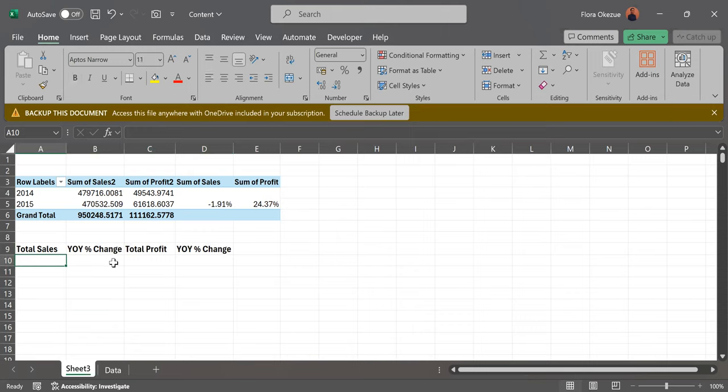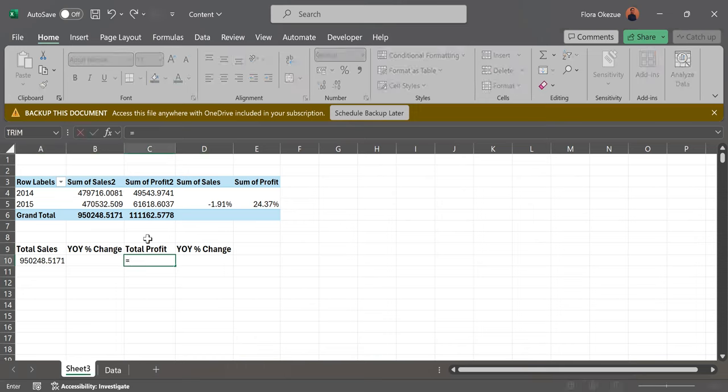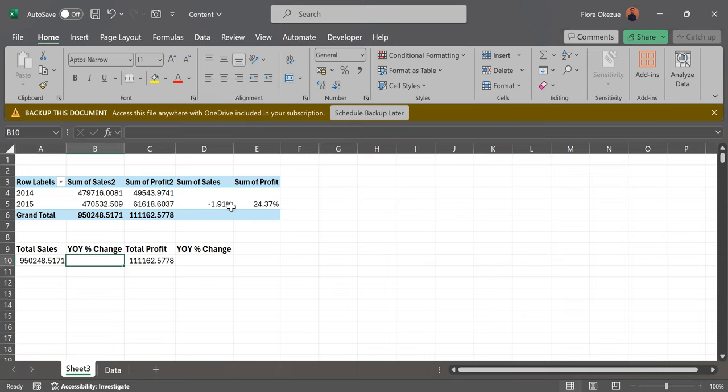All right, so for our total sales, this is our total profit. This is that for the year-on-year percentage change. So equal to, click the grand total for sales. For profit, equal to, click on the grand total for profit. So for our year-on-year percentage change for sales, we have our equal to, this is for sales, we have our equal to, this is for profit.